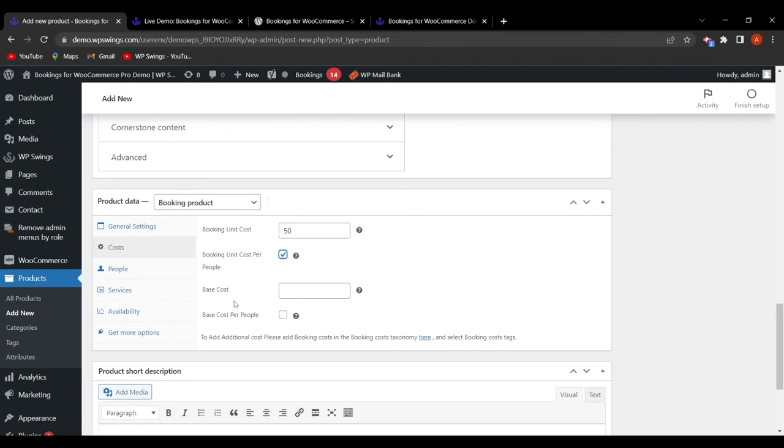Next is base cost. It is a rental fee, or you can also call it an optional cost, which the admin can charge for a bookable resource. Like if you want to charge the base cost, I am deciding 5, and here I can also decide base cost per people, so the base cost will be charged on the basis of per people. And if you want to add an additional cost, you can click here. We have already created an additional cost, which I have explained.